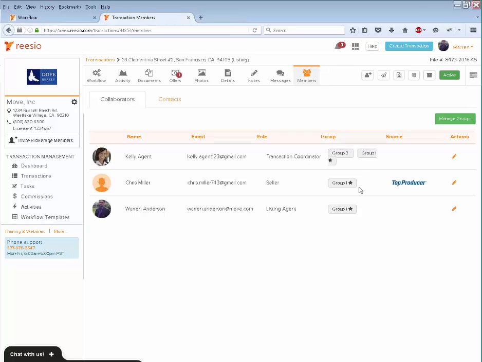If I was to get another offer from another agent, that person would be put into group 3. And so that person could only see themselves and the people in group 1. That way, multiple buyer's agents who are making offers are not able to see each other. They're only able to see the main group, or the creating group as we call it, and then themselves.